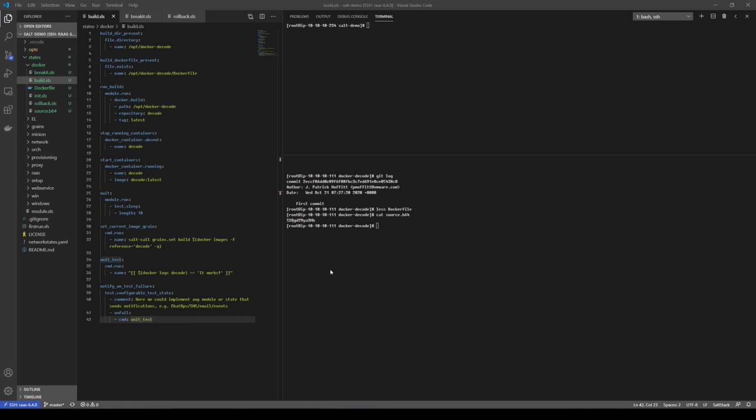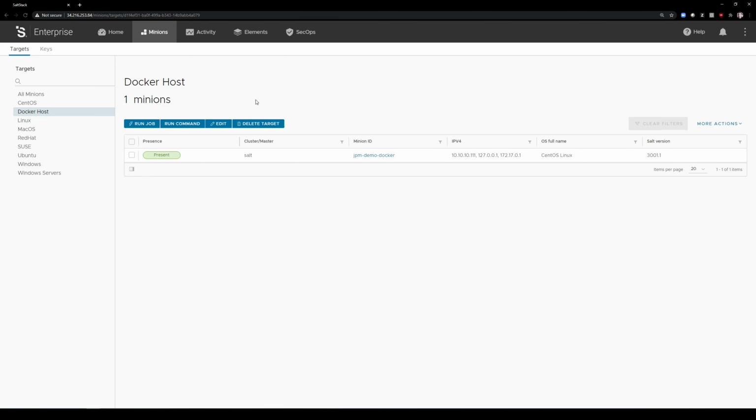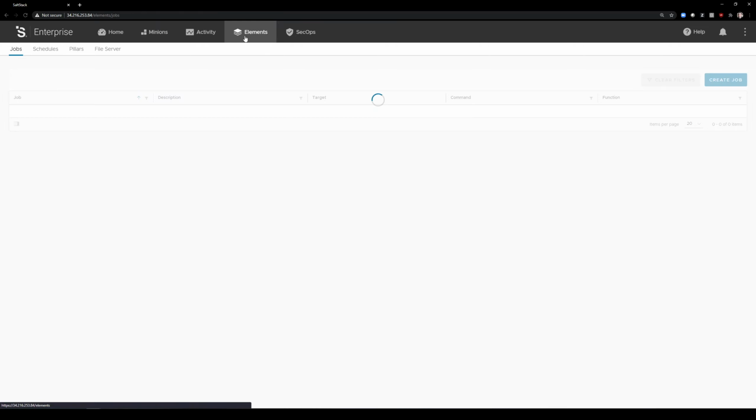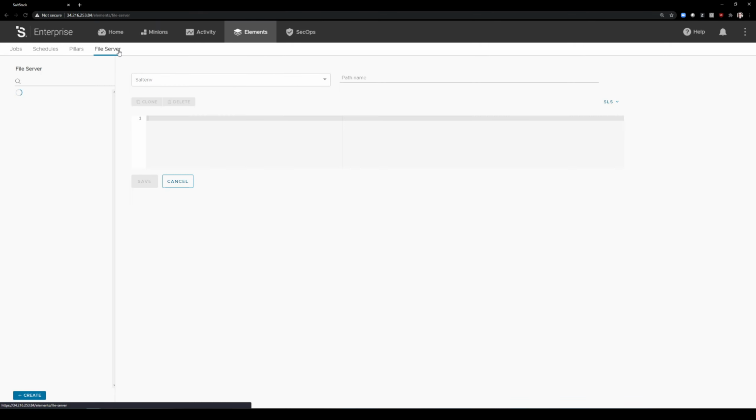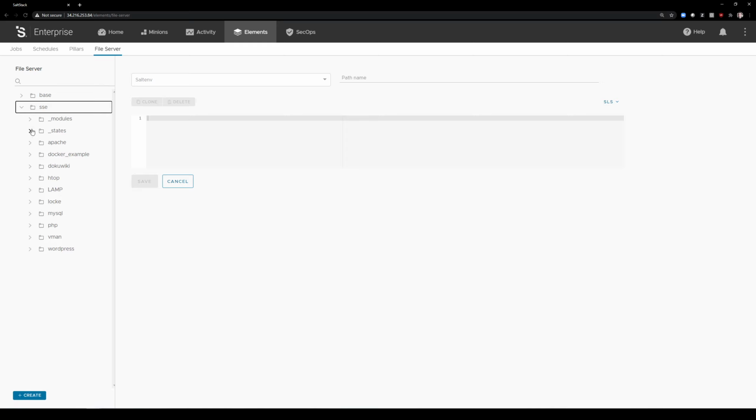Just a very simple application that reads a base64 encoded file and then tells us exactly what the result of that is. But so we'll jump back into the SaltStack Enterprise console and let's look at that first build state that we're going to run and see what the effect of this build process is.